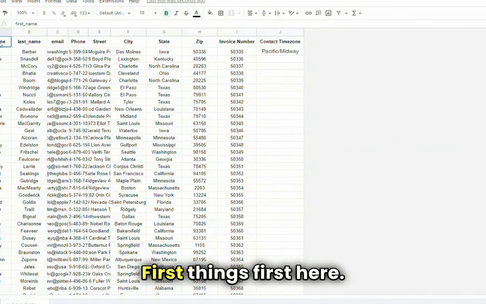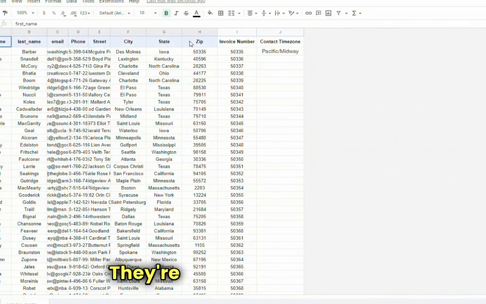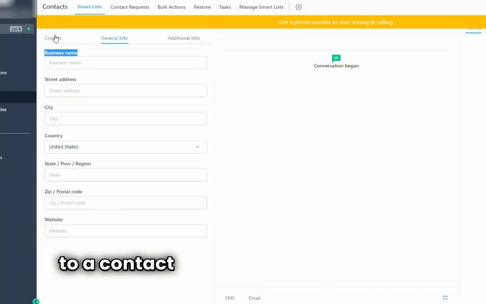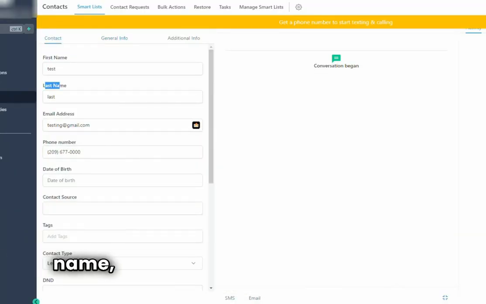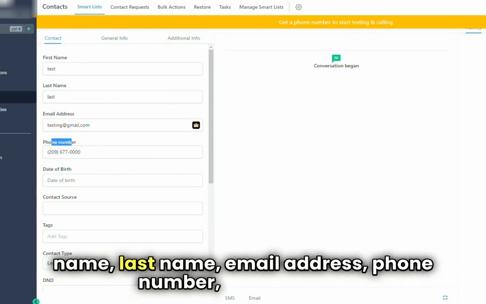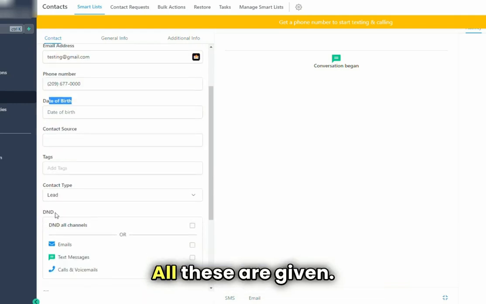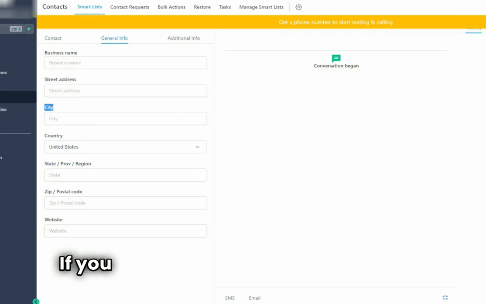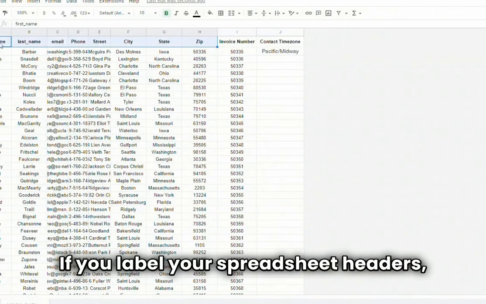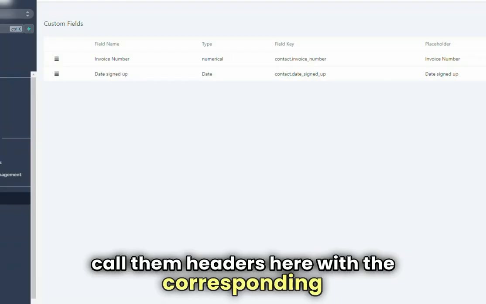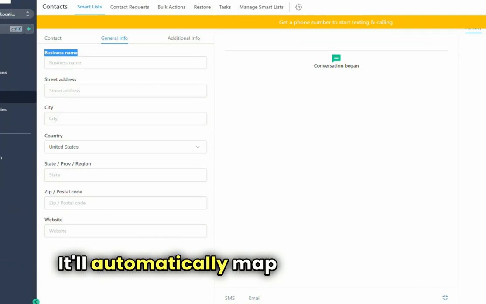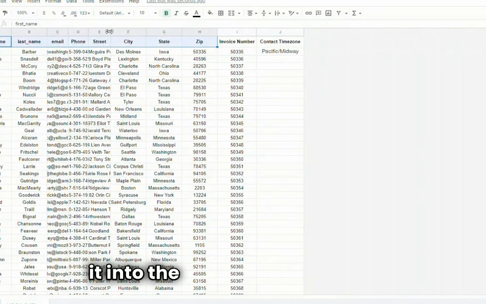First things first here. These fields are default fields. They're given in the system. And what I mean by that is if you were to go to a contact and look at a contact, you can see first name, last name, email address, phone number, date of birth. All these are given. These are default fields in the system, business name, street address. If you label your spreadsheet headers, you call them headers here, with the corresponding names or the corresponding fields, it'll automatically map that data when you're importing it into the CRM.